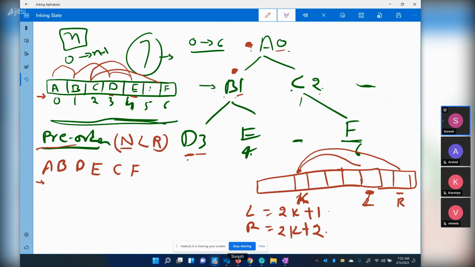Now we can test it. You are at 0, so K equal to 0. Let's figure it out for A. You printed A, K equal to 0, and what is the left children? 2 into 0 plus 1, which is 1, right? And the right children is 2 into 0 plus 2, which is equal to 2. The same formula applies for any index.